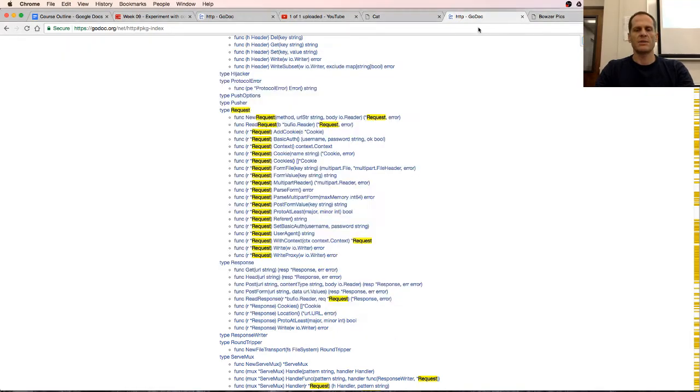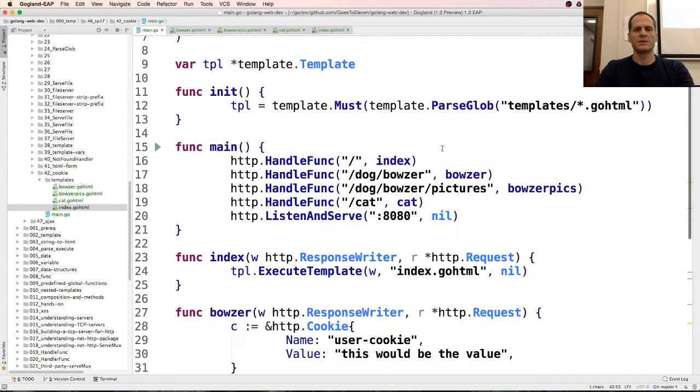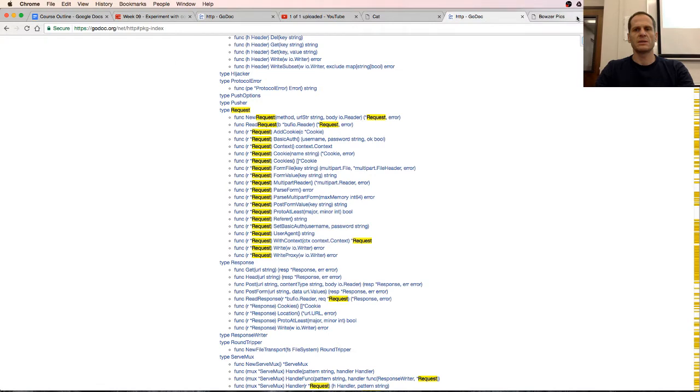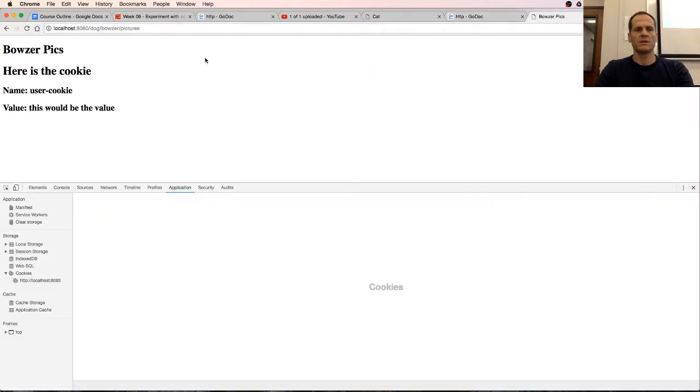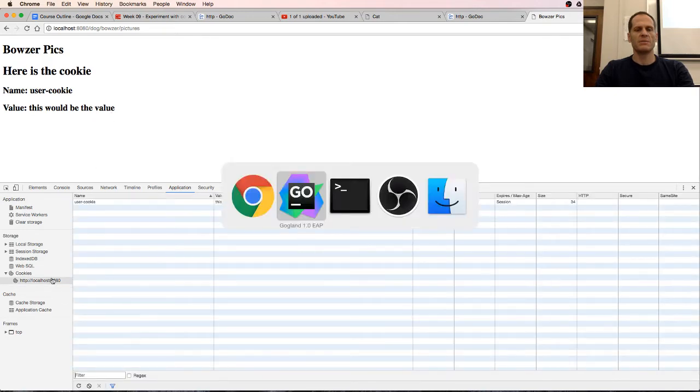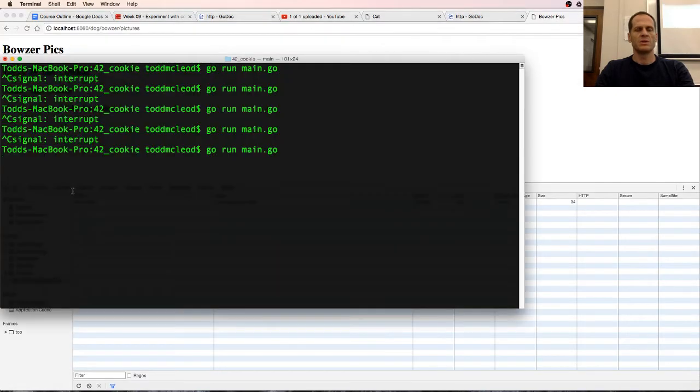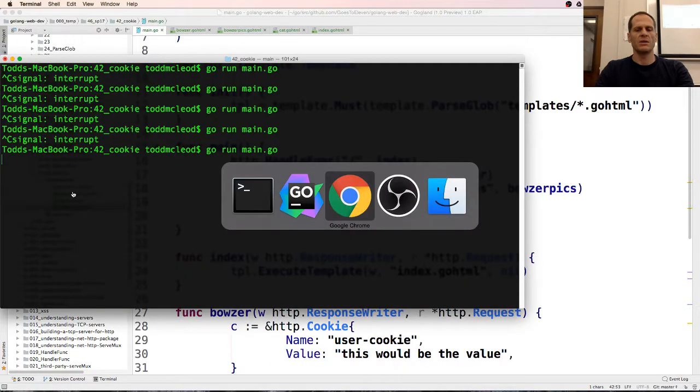So that's on route dog Bowser pics. Refresh, name user cookie, this would be the value. So it picked it up, there was no error. But what if there was no cookie? How's that response?